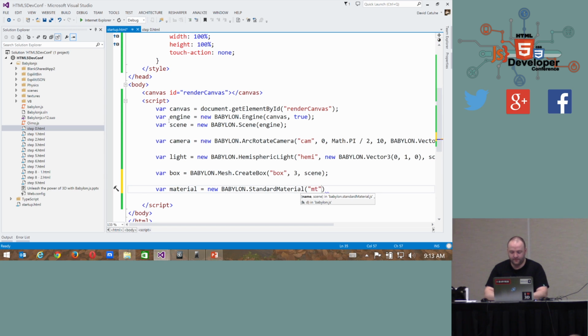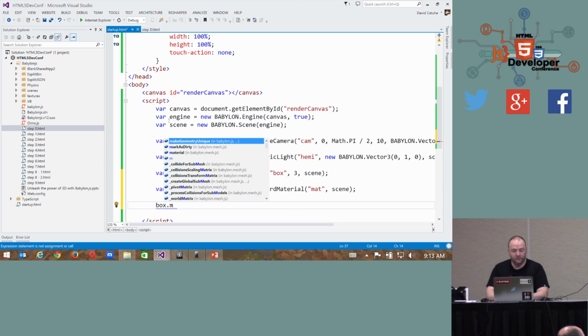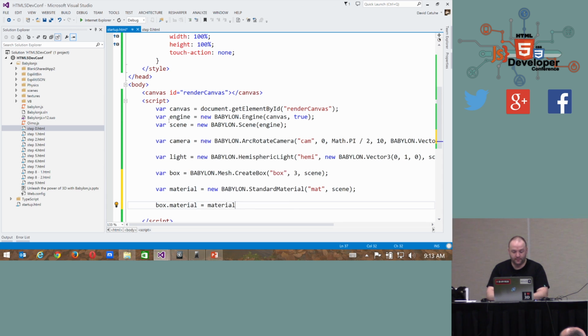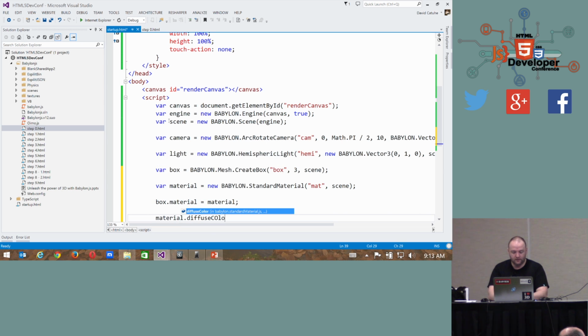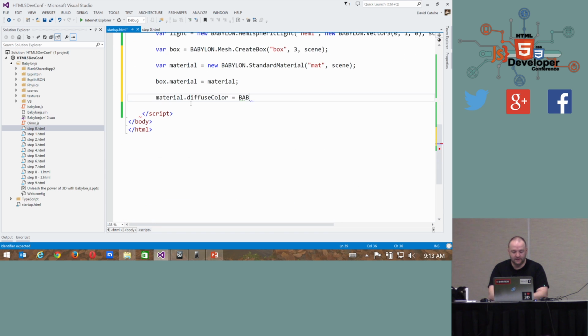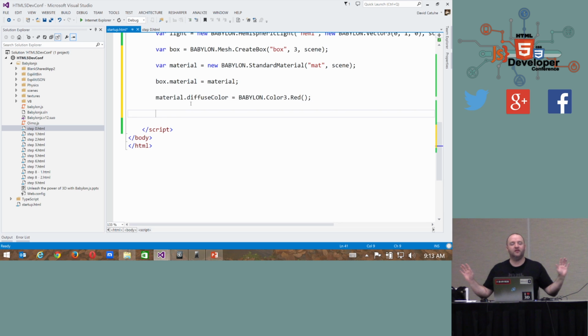So let's call it mat, and we will attach it to the scene, same story. So box.material will be equal to material. And we can define, for instance, the diffuse color, the basic color of the object itself. Diffuse color is red. Sounds good? Color3.Red. RGB, so it will be 100 if we want to talk about RGB. So we defined our scene.